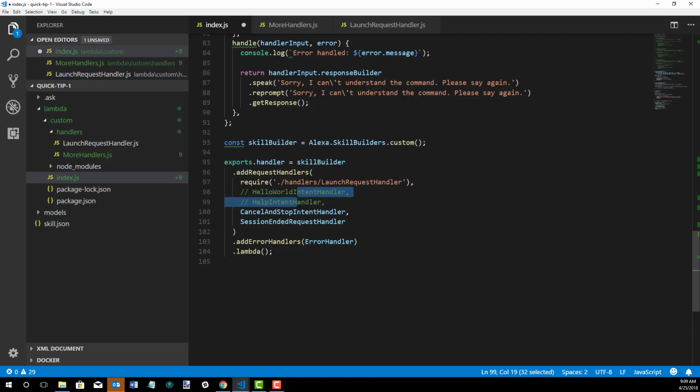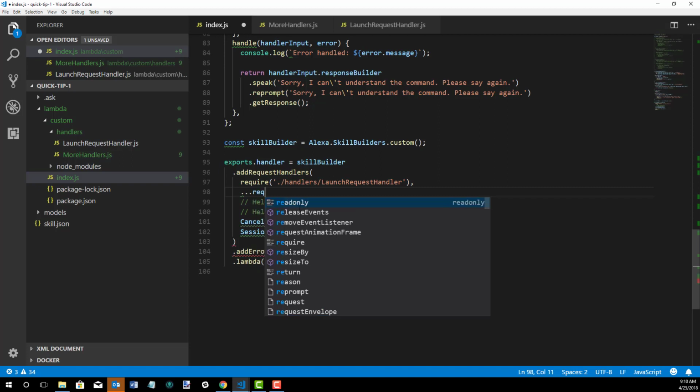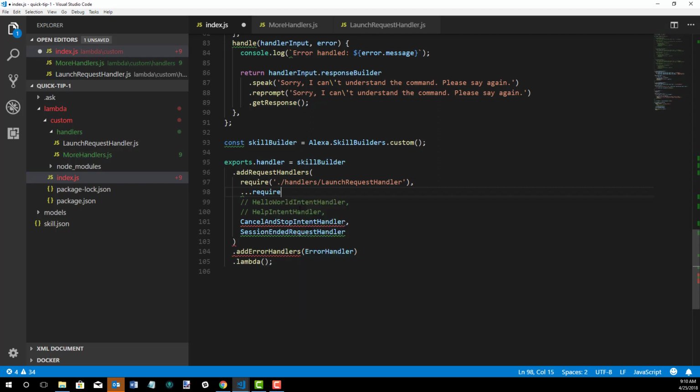So let's comment those out. But what we can do is use the spread operator, which takes these different elements in the array and spreads them out as if they're individual parameters passed to this addRequestHandlers. And so we're just going to do a require of this new handlers file, more handlers. And we need a comma there.